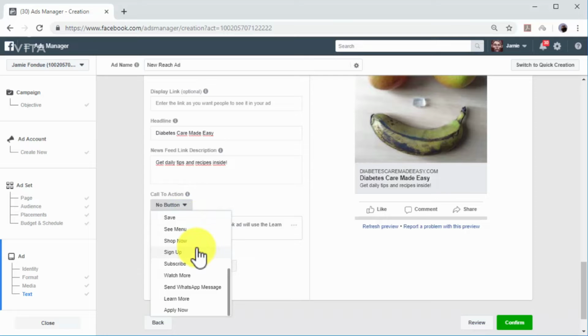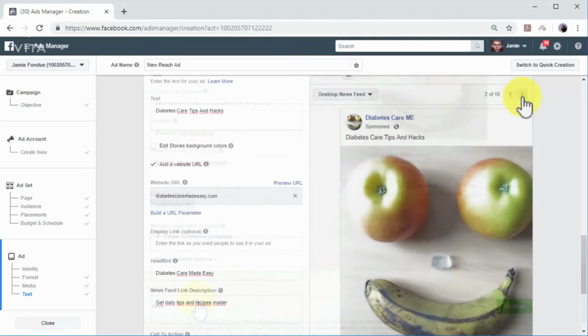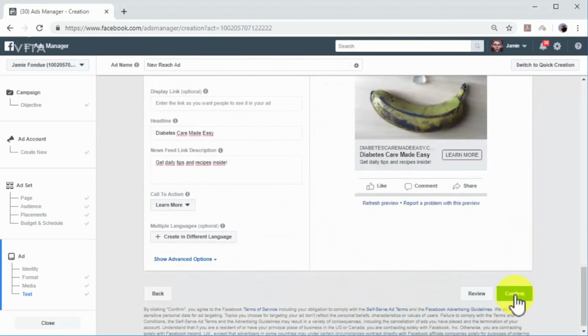You can preview how your ad will appear on different placements in the Ad Preview window. You can click on the Confirm button to submit your ad for approval. Approval usually takes between 10 and 15 minutes. As you can see, running a paid ads campaign on Facebook is easy when you know the steps.